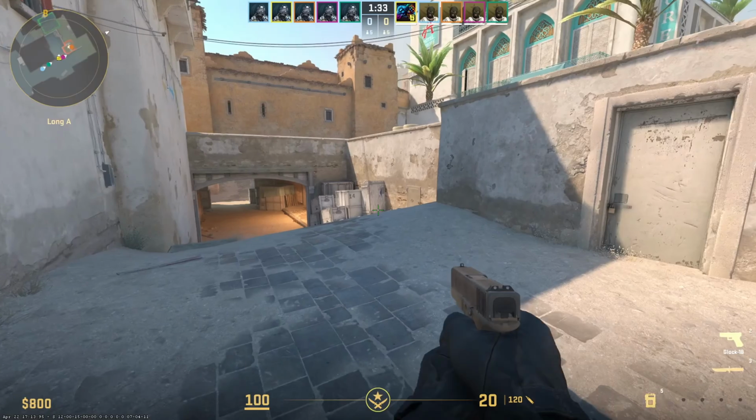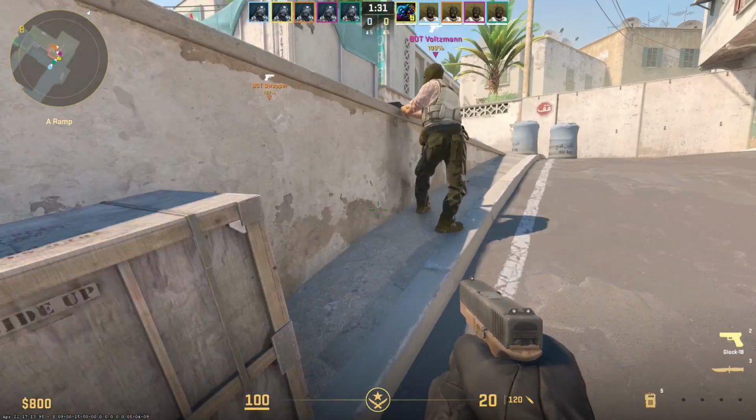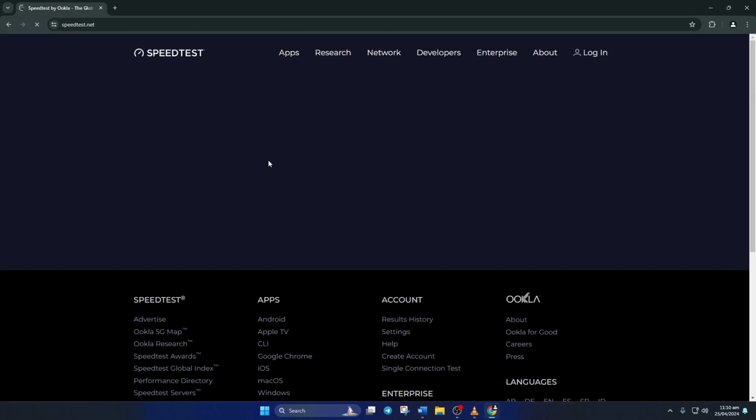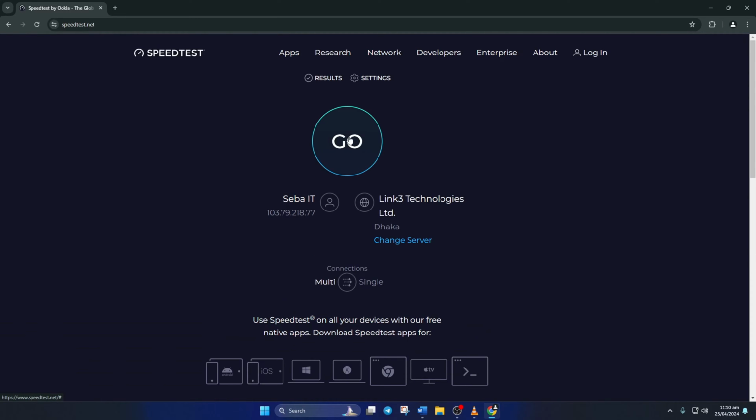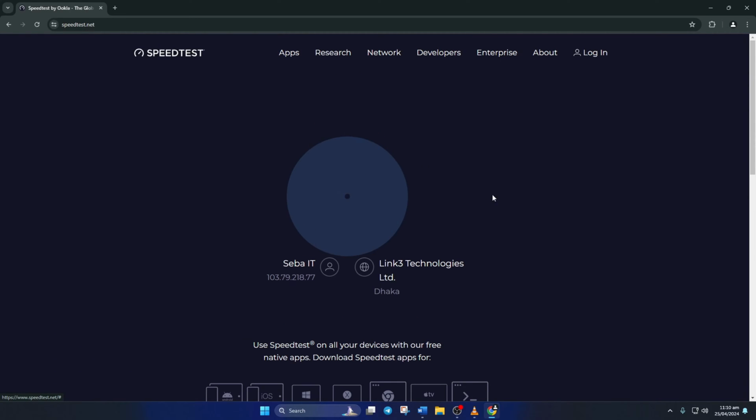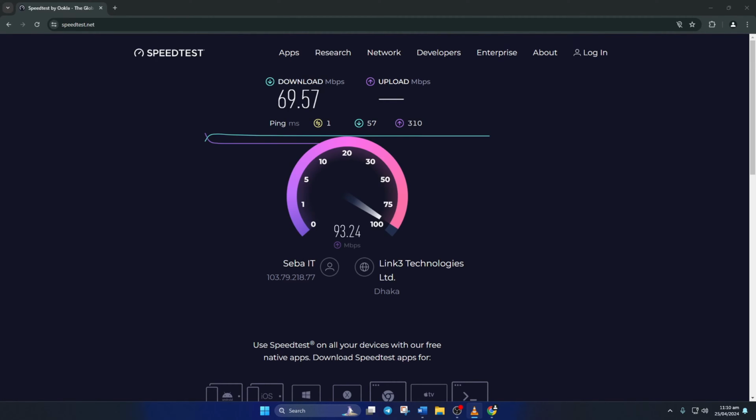Solution 1. Check your internet speed and latency. To do this, visit speedtest.net with a browser of your choice. After the website loads, click on Go. Now, the website will test your internet speed and give you all the information about your upload speed, download speed, and, of course, latency or ping.